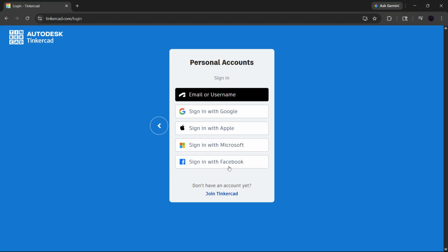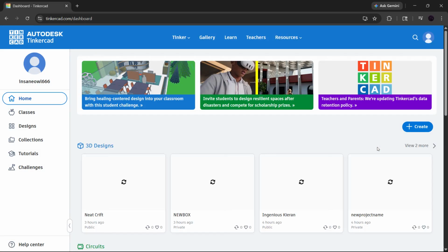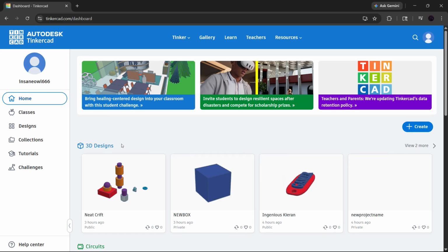After you log in, Tinkercad will take you to your personal dashboard. This is your home base where you can manage your designs and access different tools. From here, look to the top right corner of the screen and click the blue Create button. This is the main button you'll use whenever you want to start something new.